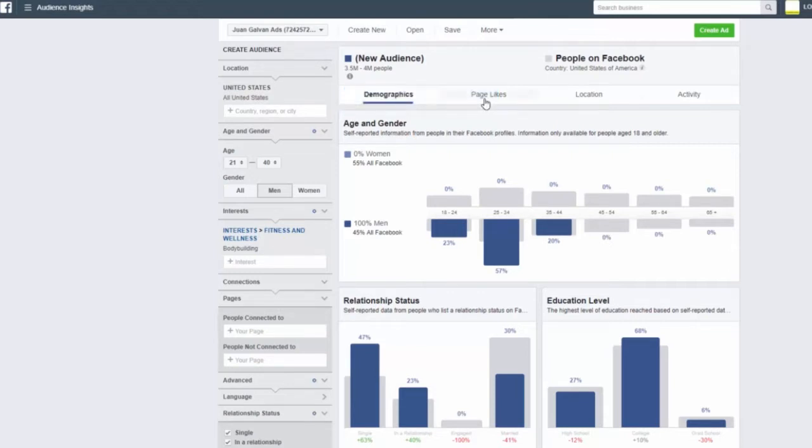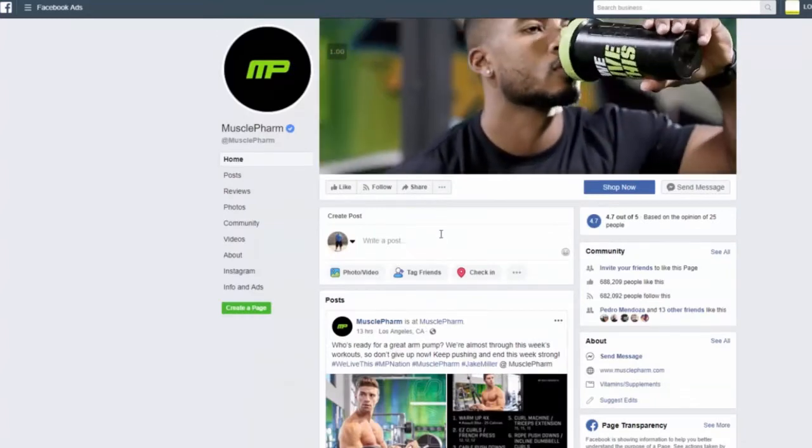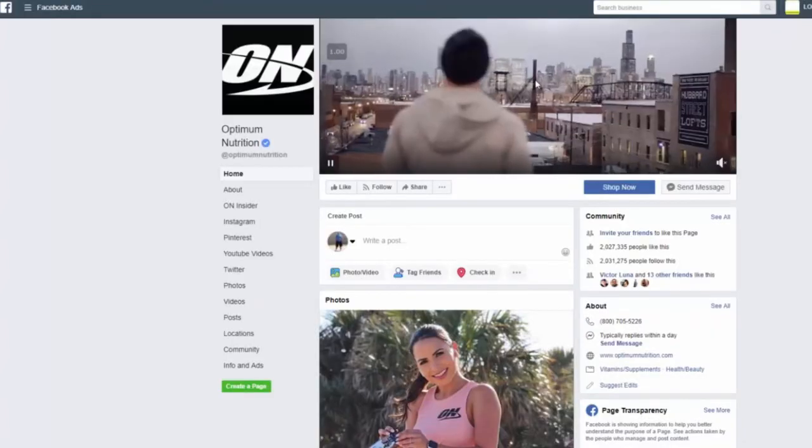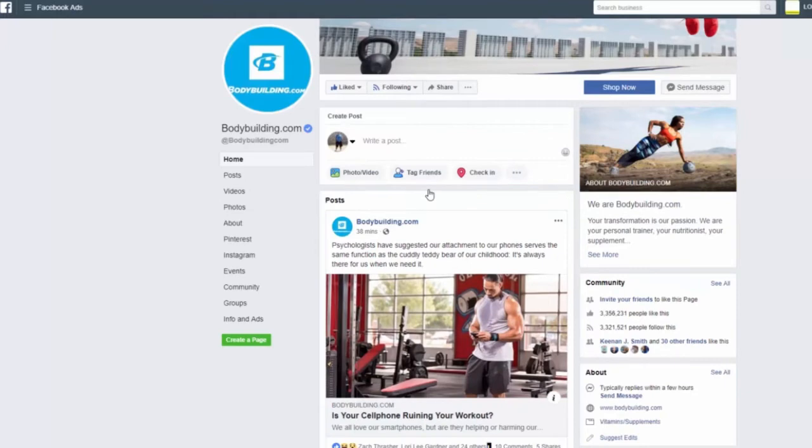So now let's go over here and look at the page likes and the different pages that are similar to what we're trying to promote. Okay, so I know Muscle Farm is a great one, Optimum Nutrition, bodybuilding.com, Cellucor. These are all companies that I know have different supplements that are very, very similar to what we're trying to do, right? So Muscle Farm over here, these are a bodybuilding supplement company. Same thing here with Optimum Nutrition. And then over here, bodybuilding.com, they promote a lot of different products, but they are a good candidate for us as well.